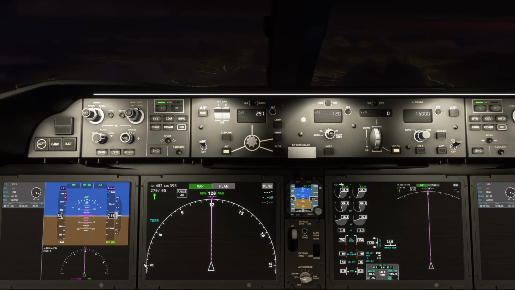So to keep it simple, I would be using flight level change on the 787 at the moment for your climbs and your descents, and heading select for your turns left and right.